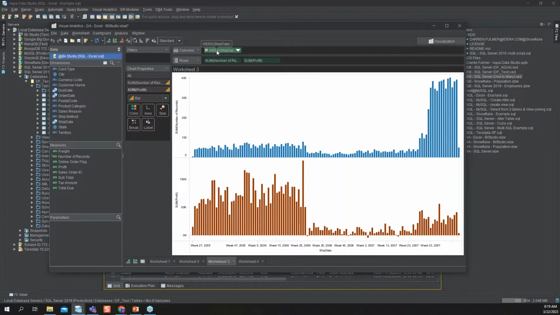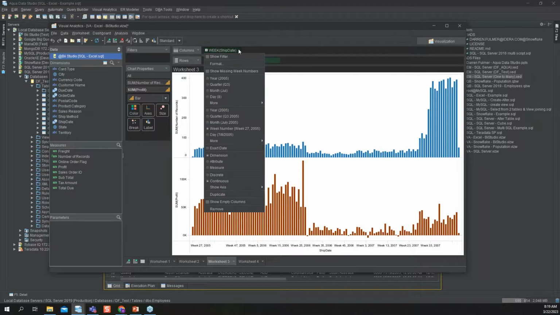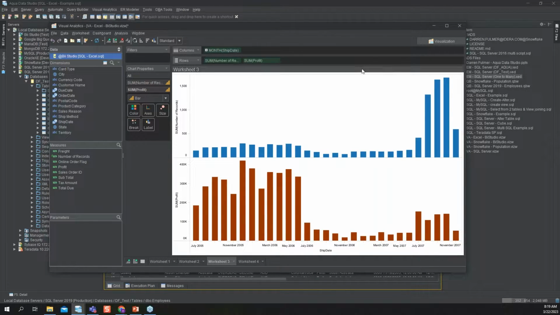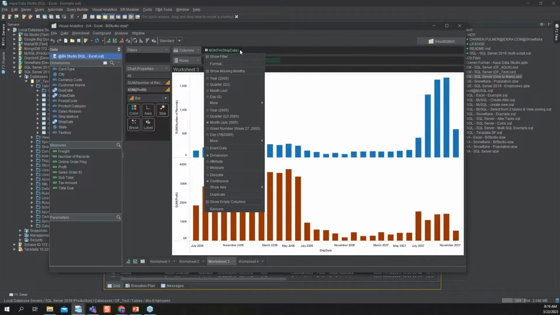And when you're working with any kind of data, you can come here, you can drop down, and right now we have it set by week. Let's say we don't want the week, we want the month. So we can just quickly switch over to month and be able to save that information and share it with the organization.